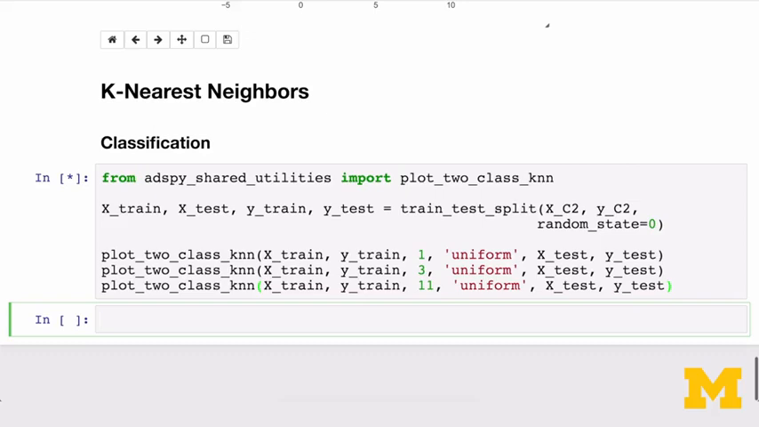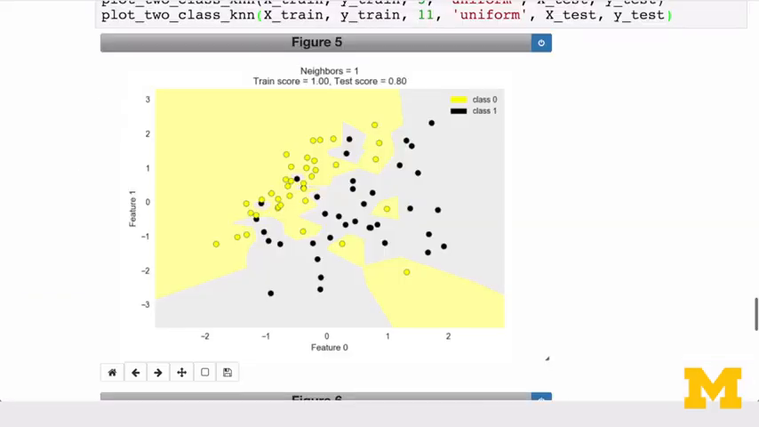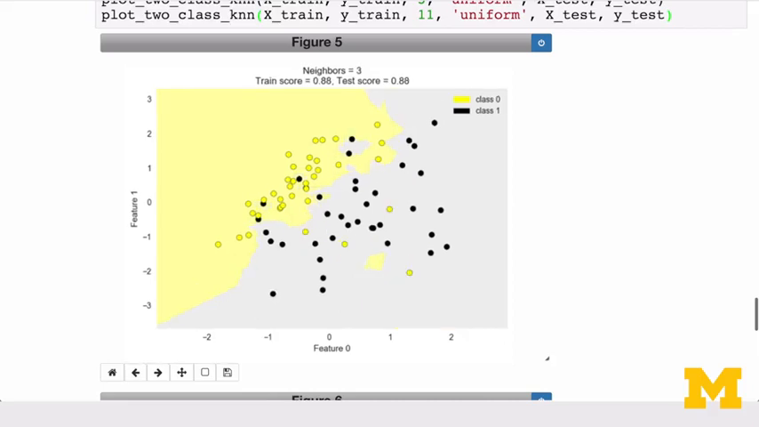The code for this example in the notebook uses a special function in the shared utilities library for this course called plot2class_knn. If you run this code and compare the resulting training and test scores for k equals 1, 3, and 11, which are shown in the title of each plot, you can see the effect of model complexity on a model's ability to generalize. In the k equals 1 case, the training score is a perfect 1.0, but the test score is only 0.80. As k increases to 3, the training score drops to 0.88, but the test score rises slightly to 0.88, indicating the model is generalizing better to new data.